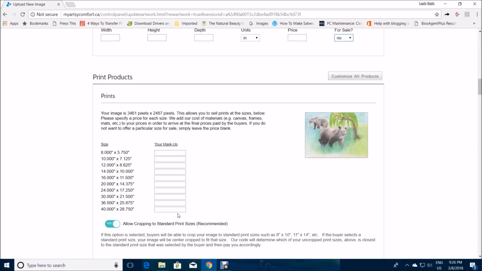And you don't have to choose all of these if you don't want. Say if you don't want to sell smaller ones, you just put in your market price for whichever sizes you want to sell. Usually between $30 and $50 would be a fair price to put in. That's what I do. I start at 30 and work my way up to 50.